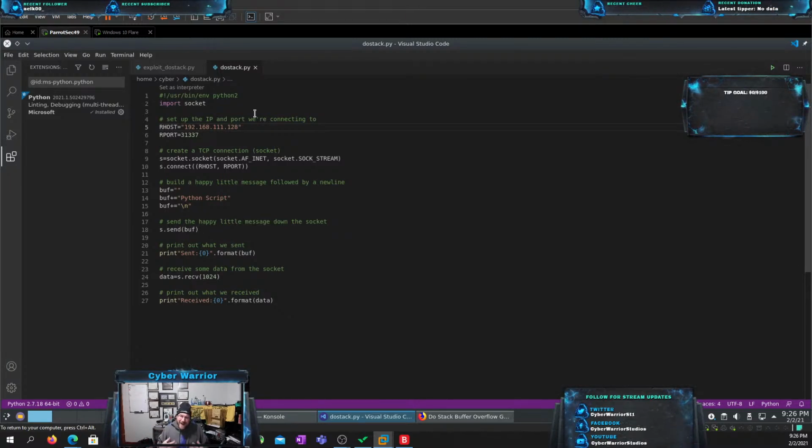So my remote box is 111.128. And the port that this application listens on is 31337. Yes, Justin Stevens is a jokester and used leet speak for shits and giggles. So 31337 is the remote port that we're going to connect to. All right, cool. So let's move on down a little bit.